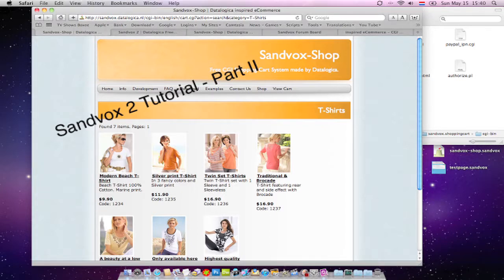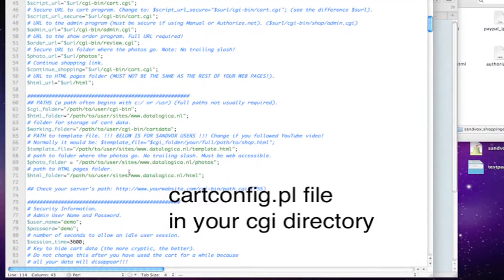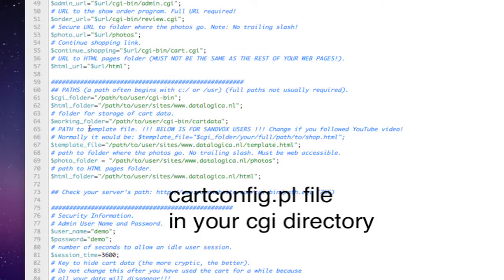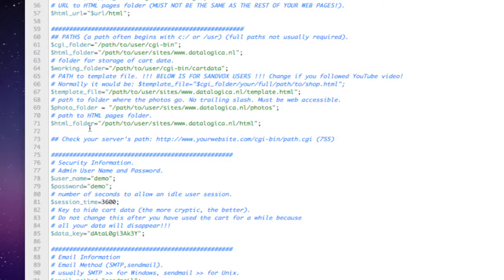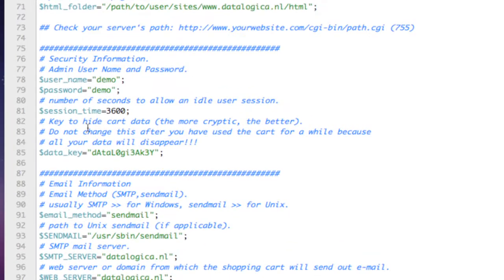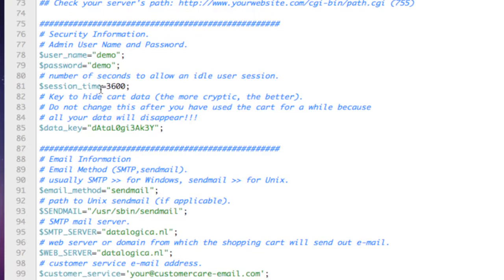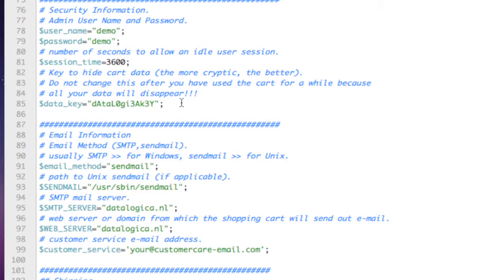Hello, welcome back. I will continue where I was last, and that was with the card config file and the path. As you know now, you have to fill in all those paths with the CGI, the path.cgi. Furthermore, let's take a look here. Change the demo and the demo for the password. Once you have used a key, so you can change this if you want, do not change it.